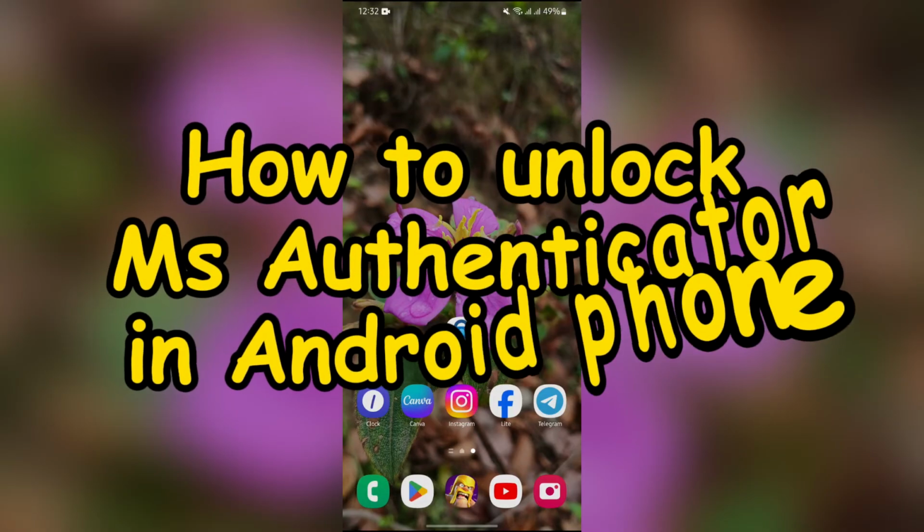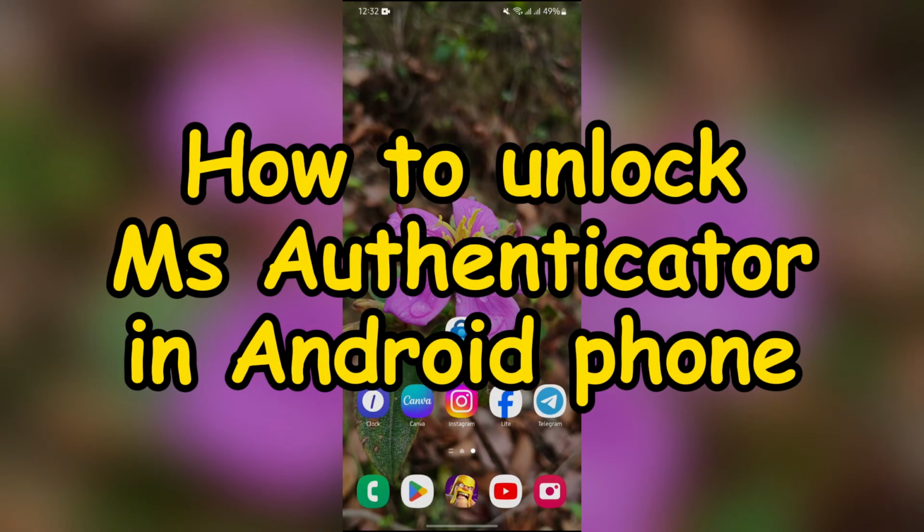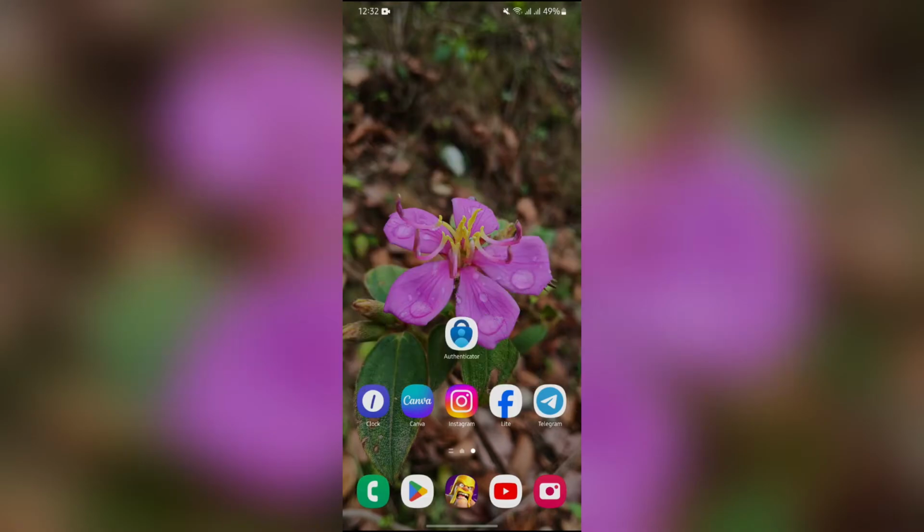I'm going to show you how to unlock your Microsoft Authenticator application on an Android phone. So without any further ado, let's dive right into this exciting video.